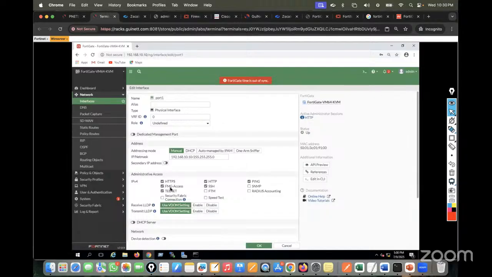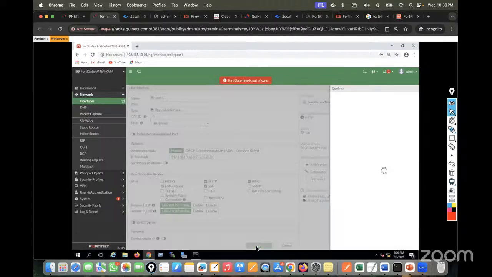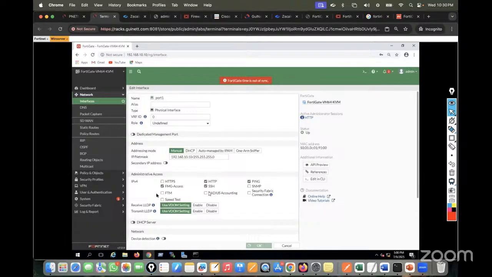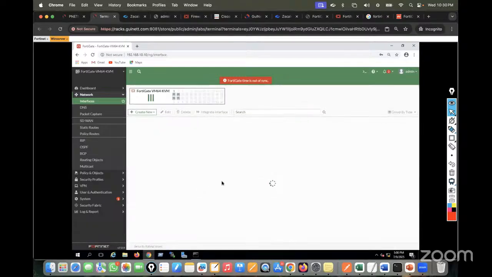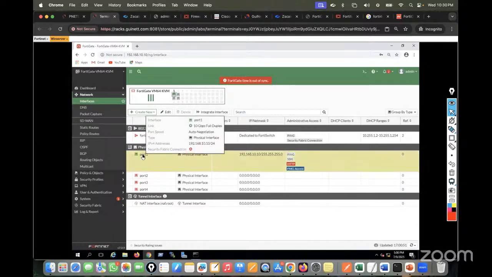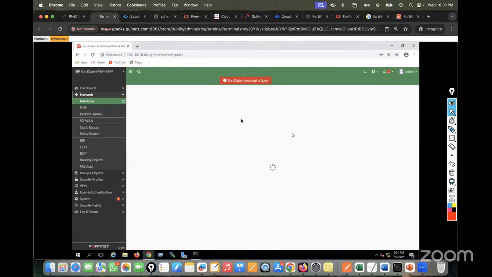From the CLI, you have to manually type every command one by one. But in the GUI, if you want to remove something like telnet, you can remove telnet. If you want to remove HTTPS, you can remove it, and you just click OK. Your job has been done. Click OK, and I will see that this interface only has the 3 administrative accesses. So if you want to change anything, you can easily do it from here.